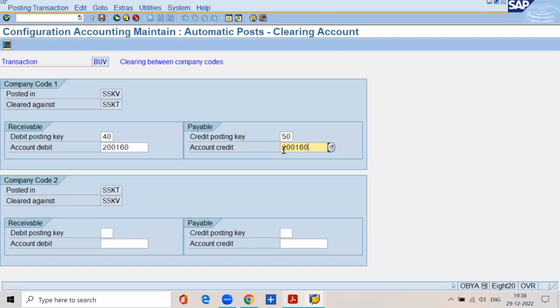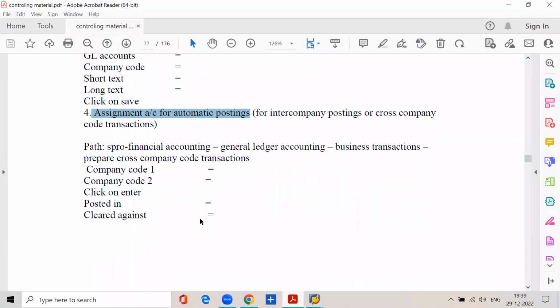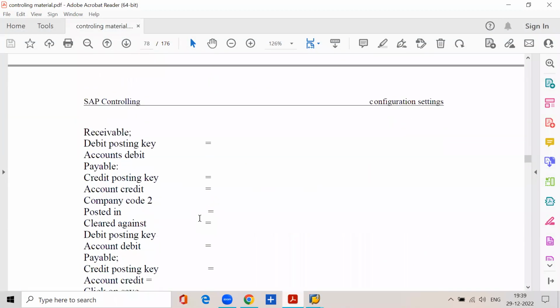See, sometimes what happens? We can transfer the cost from the cost center of SSKT company code to the cost center of SSKV company code, and vice versa is also possible. In that case, in our books, SSKT books, Reliance Textiles Limited is to be created. So we have assigned the GL accounts in SSKV company code. Now, company code 2.